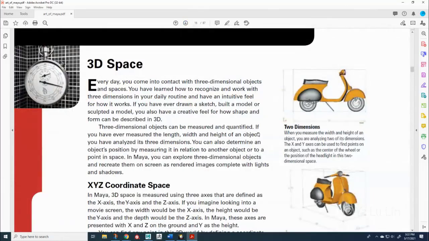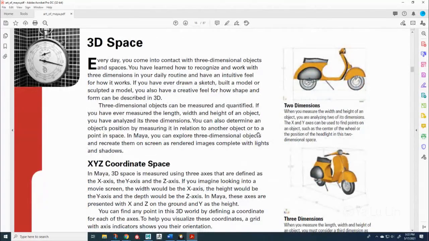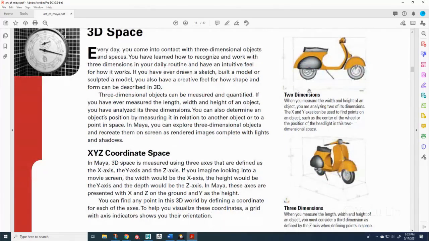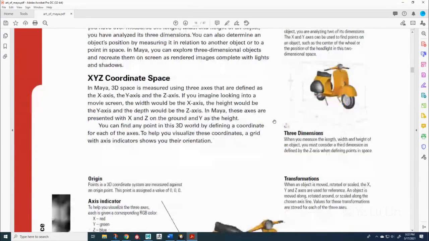Okay, time and space. This is page 16, but once you have the Blackboard shell, you can open the AutoMaya PDF file. So I'm looking at 3D space. Every day you come into contact with three-dimensional objects in space, and you have learned how to recognize and work with three dimensions in your daily routine. So we have 2-dimension and 3-dimension. And here we have XYZ coordinate space. Maya is using the Cartesian coordinate system, so we use the XYZ.